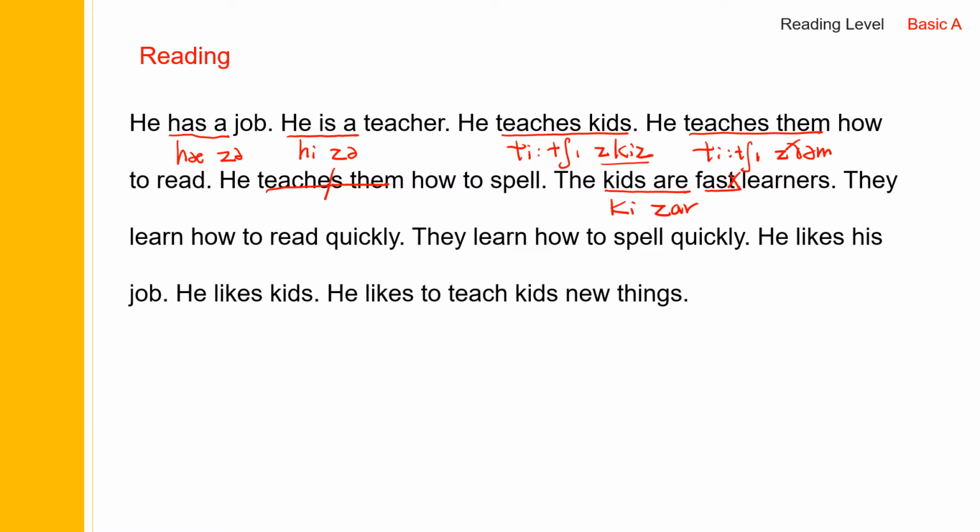Quickly, you don't have to say quickly, say quickly. They learn how to spell quickly. He likes this. So here it sounds like likes. And then H is silent. Likes it. He likes his job. He likes kids.